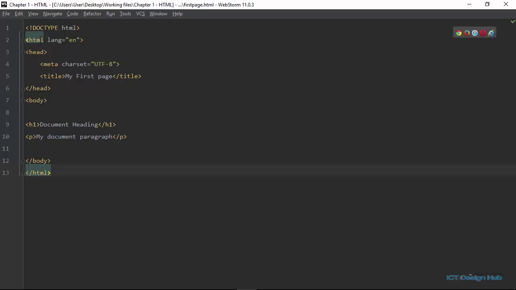The next line here is the opening tag for the HTML itself. So this actually defines the beginning of the document. And the last line here, line 13, defines the closing of this document. So we have the opening HTML tag and we have the closing HTML tag. This defines the beginning of the document and this defines the ending or the closing of this document.